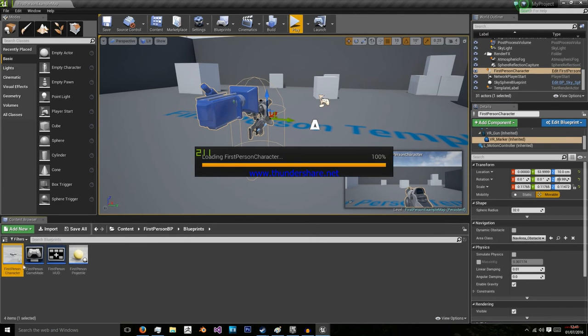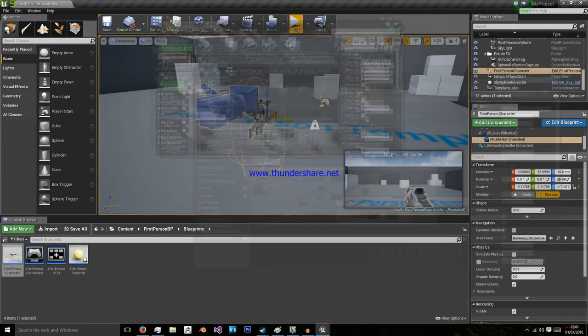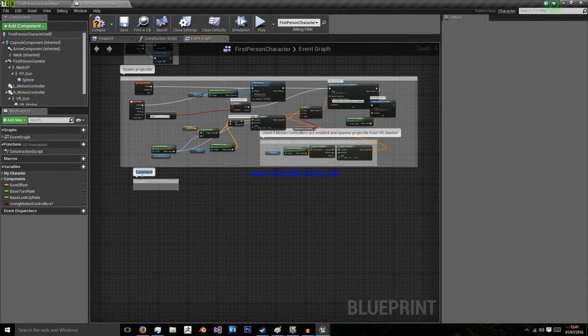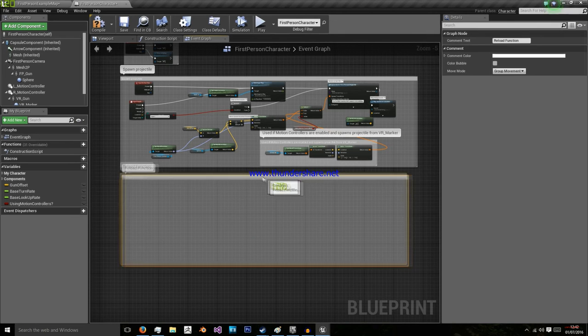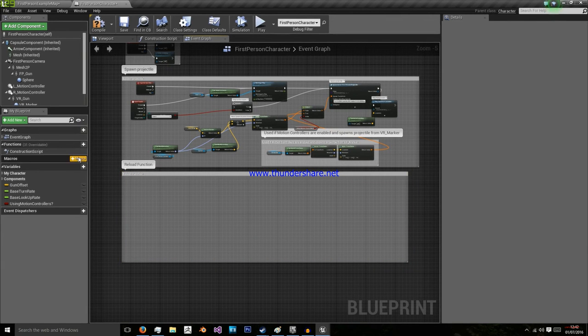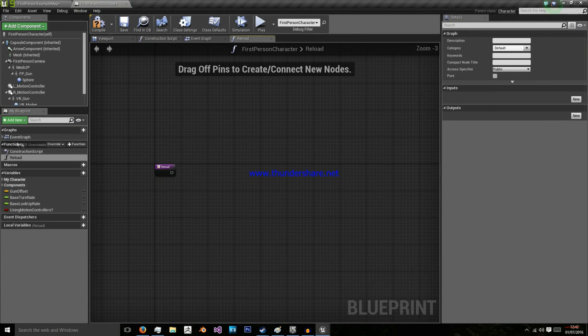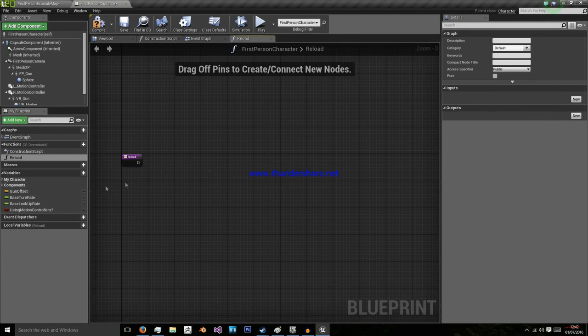So we'll go into our first person character blueprints in Blueprints. To create the reload, I'm just going to press C to get a comment, which we're going to then add reload function into. And actually we're going to put this in a function, so we'll just do reload. So I just added a new function and clicked reload.